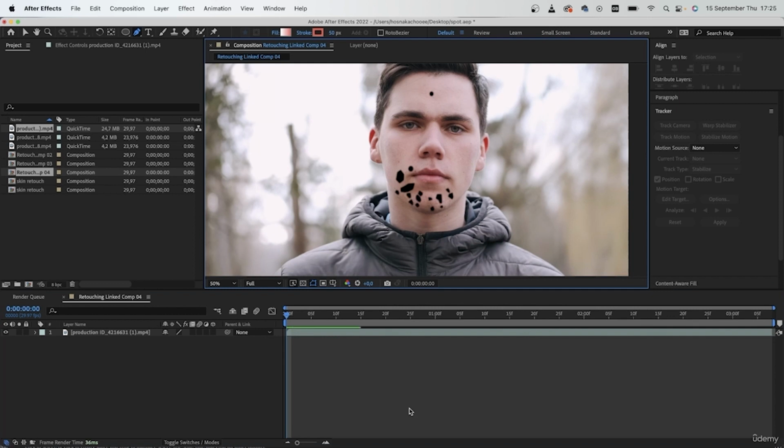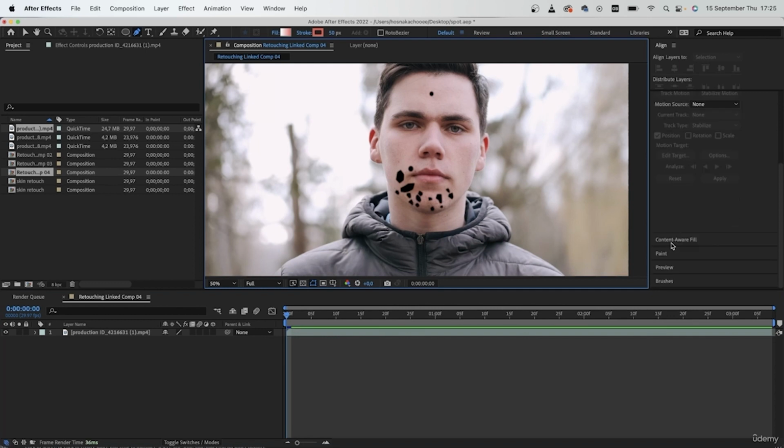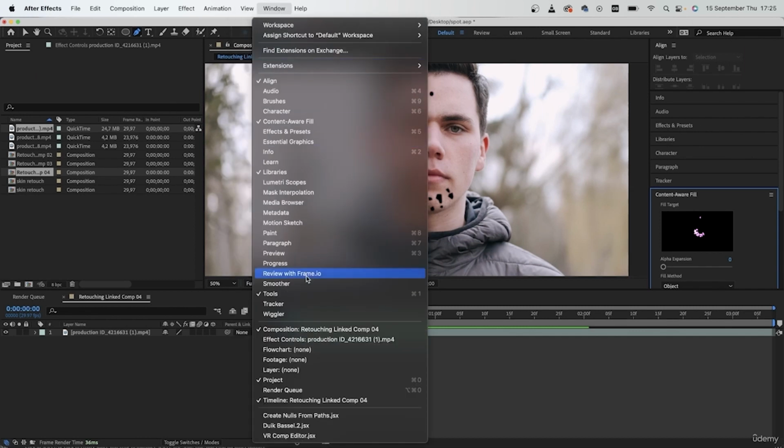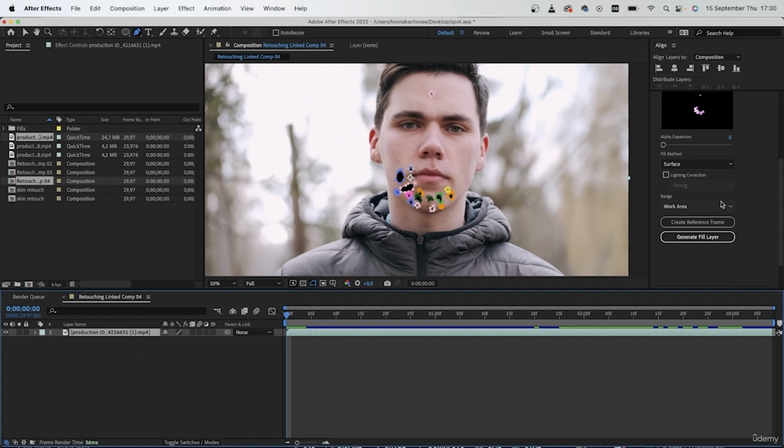And now this is where Photoshop comes in. Grab the Content Aware Fill panel, which should be in your sidebar, but if it's not, just go over here and enable it right there. So now once we have this, we can go ahead and create our reference frame, which is basically going to be a picture of your video in the best state. And based on that, After Effects is going to fill in those areas that you selected with the mask.